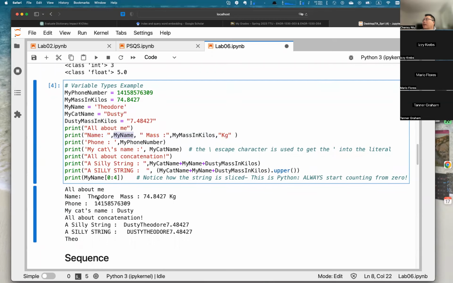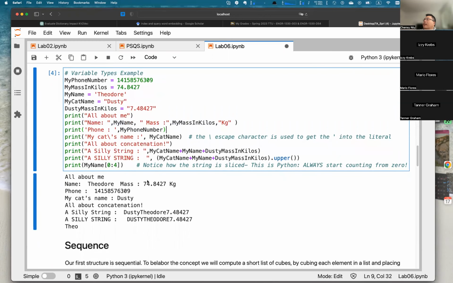And my name, it will print out the value of my name and math, and then the value of the second variable, this float number, right? And then after that is about the phone, right? Third line is the phone and the phone number.